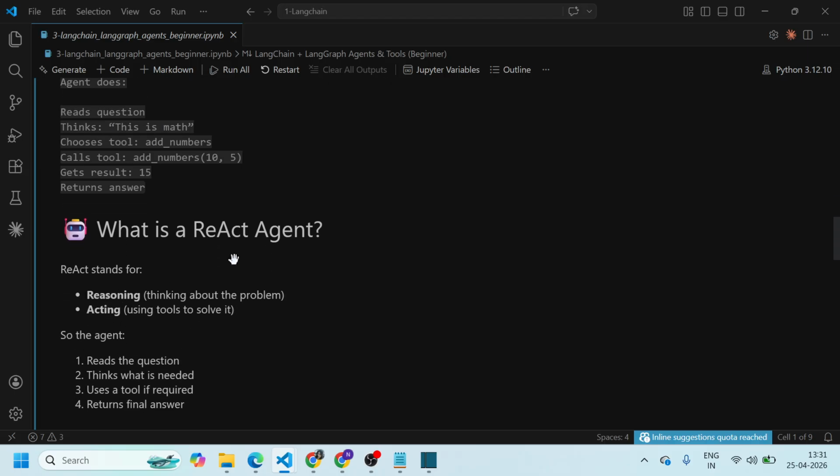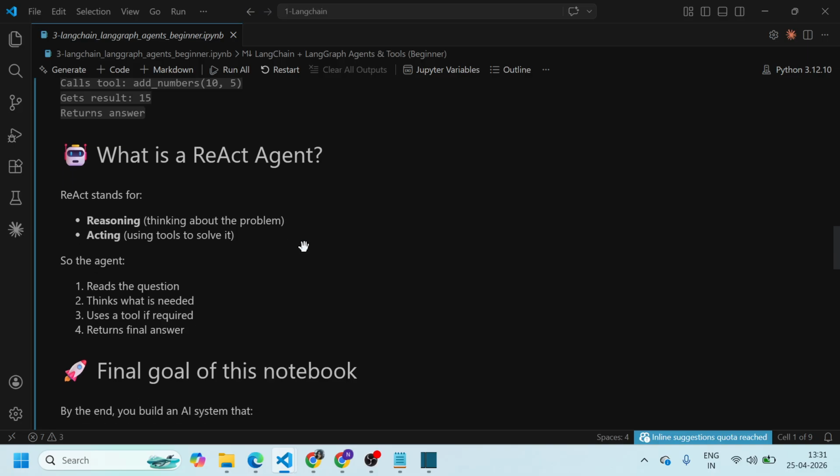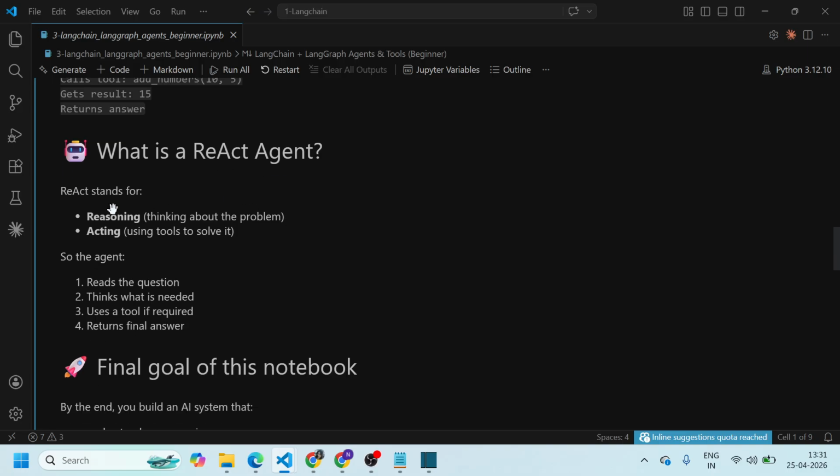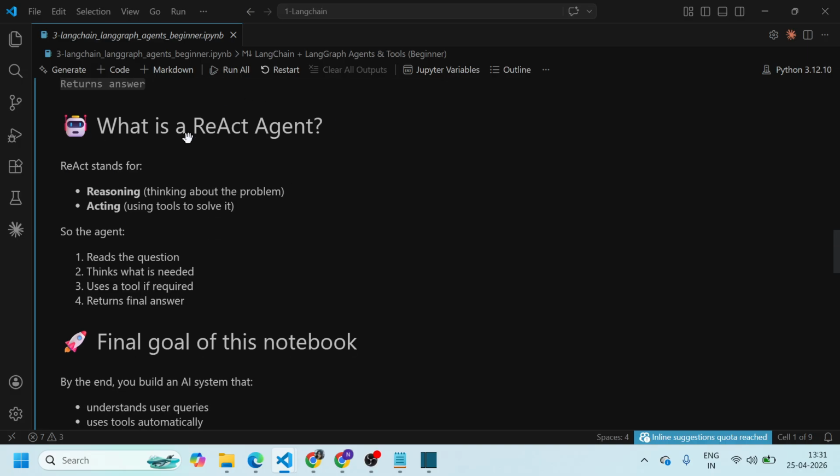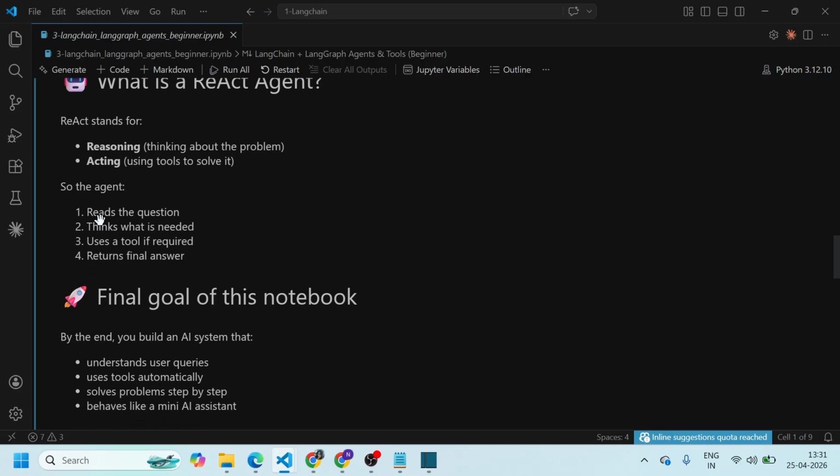Now I'm going to use the ReAct agent. I'm going to show you what a ReAct agent is. ReAct stands for Reasoning plus Acting: Re means reasoning, thinking about the problem, and Act means acting, using the tool to solve it. So we are going to use this. The agent reads the question, thinks about what is needed, uses a tool if required, and returns the final answer.